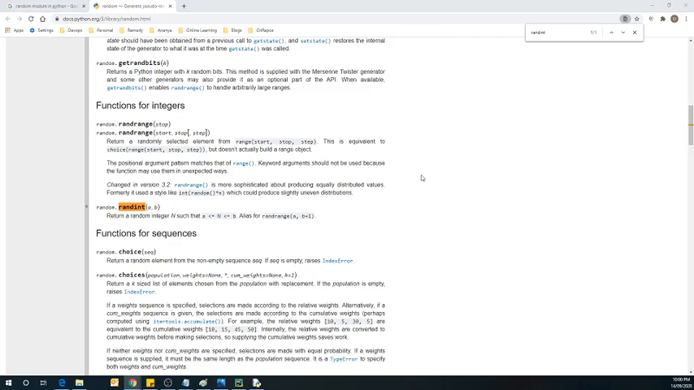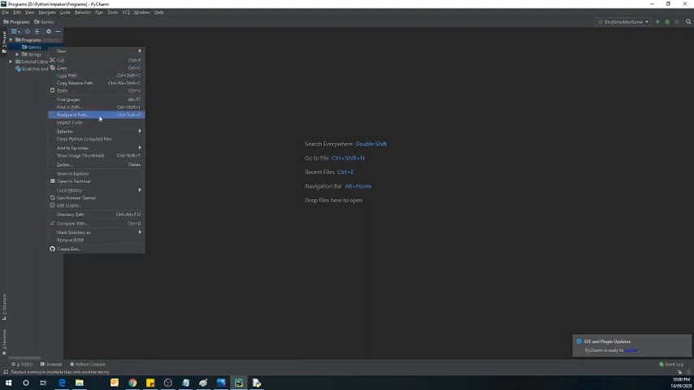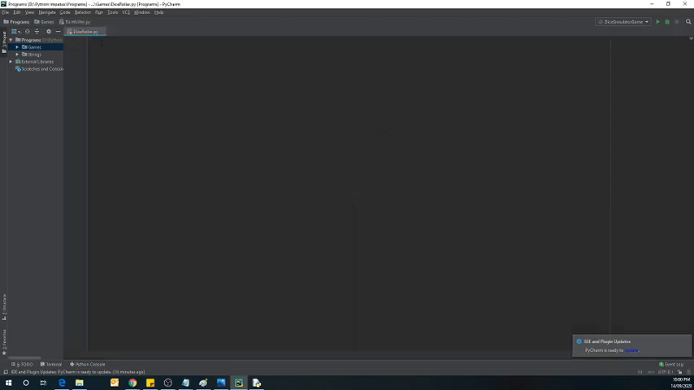So now let's go to our PyCharm editor, and over here let's create a new file. That's a Python file. I have created a Python file over here. So let's start with the program. So first, as I said, as we are using the random module, first we will import the random module. Once the random module is imported, let's provide a print message.